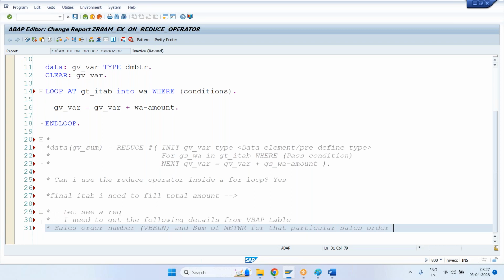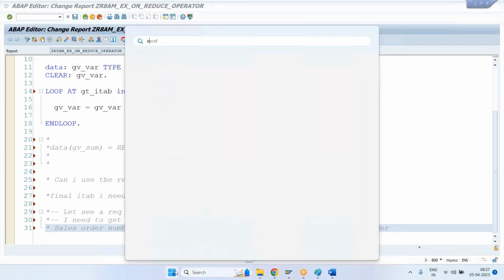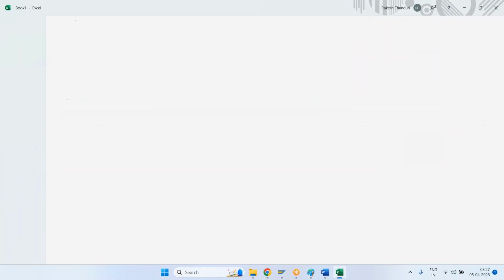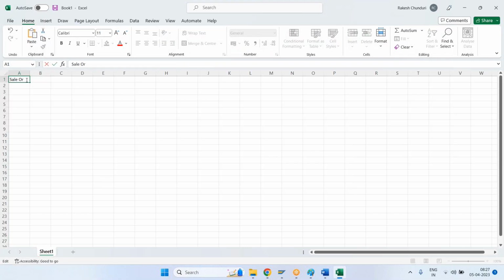Let me open my Excel sheet. I do have my sales order, my item number, and my price for that item. Let's take sales order A, line item 10, the amount is 100. Sales order A, item 20, the amount is 200. Sales order B, item 10, the amount is 100. Sales order B, item 20, the amount is 200.